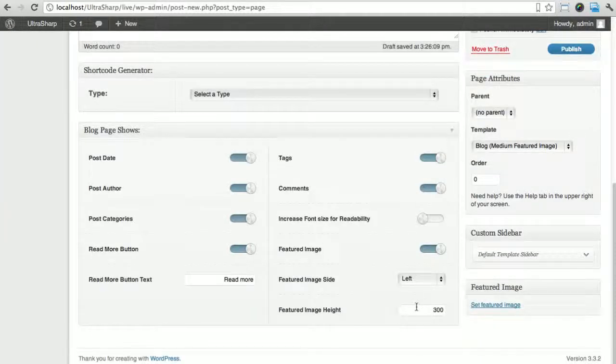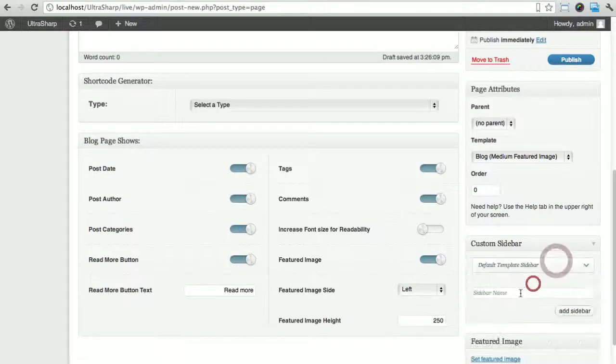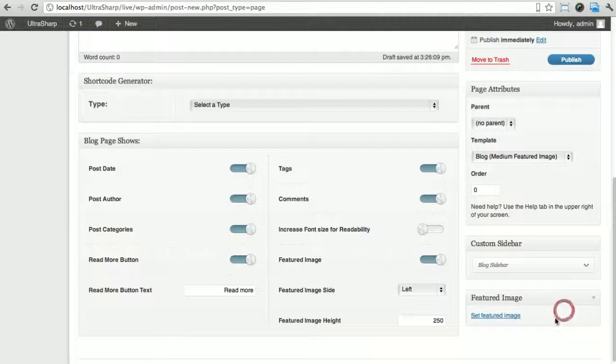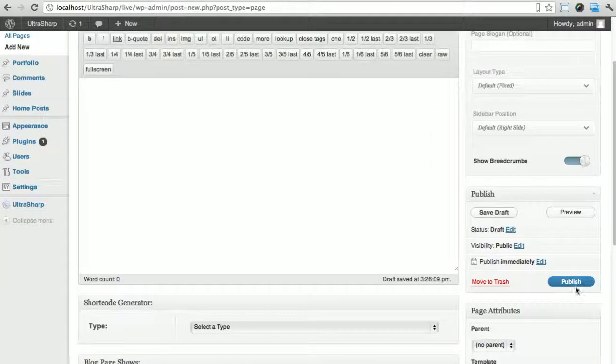Now, one of the things that I find quite important, especially because it changes from person to person, is the height of your featured image. I like to leave that at 250, especially if it's a medium-sized image. You might want to leave it a little bit bigger if you want. I like to leave it at 250, but it's up to you guys. I'm going to set a new custom sidebar for this, a blog sidebar, and now we've set a blog page. I'm going to publish that.